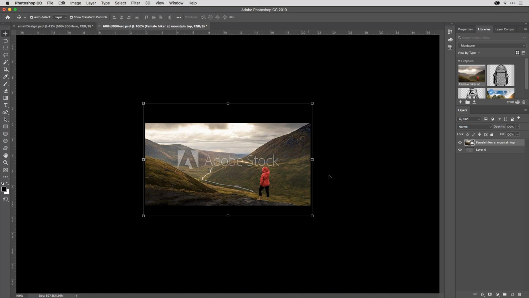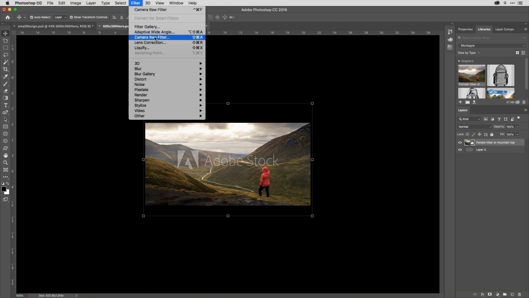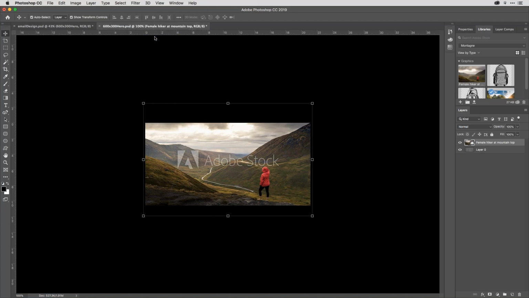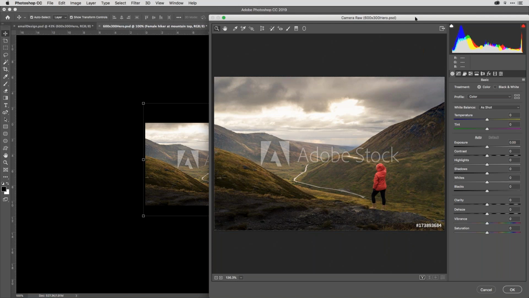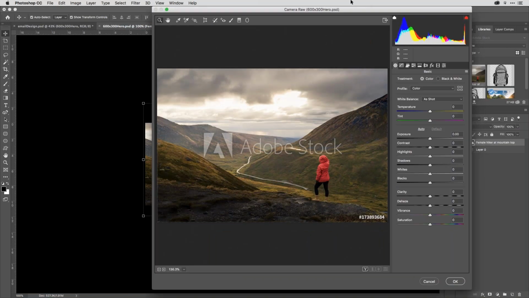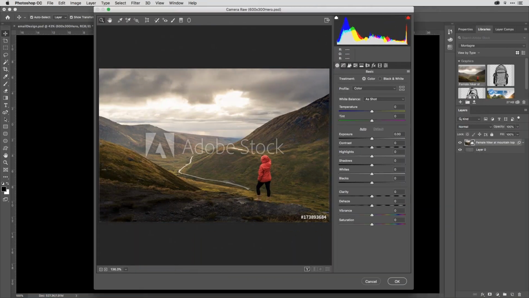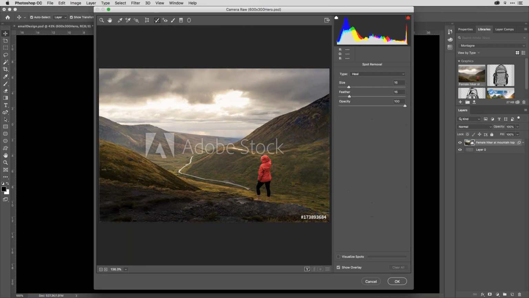What I'm going to do instead on this, which is a smart object, is I'm going to engage the camera raw filter, which, anybody who knows me knows I love this filter. Up here in the filter menu, come down to camera raw filter, like so, which gives you all of the power of Adobe Camera Raw, but you can apply it to a layer or parts of a layer. Fantastic. And I'll come up here to the spot removal tool.